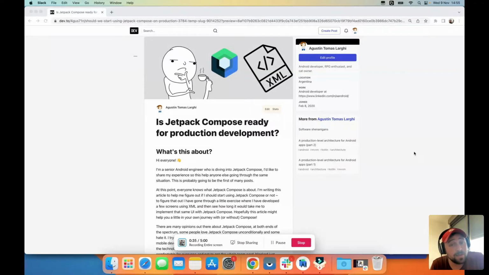And because of the comments and the feedback I've seen so far, I think it might be possible that Jetpack Compose is ready to actually use in production. So I'm going to start learning about Jetpack Compose.